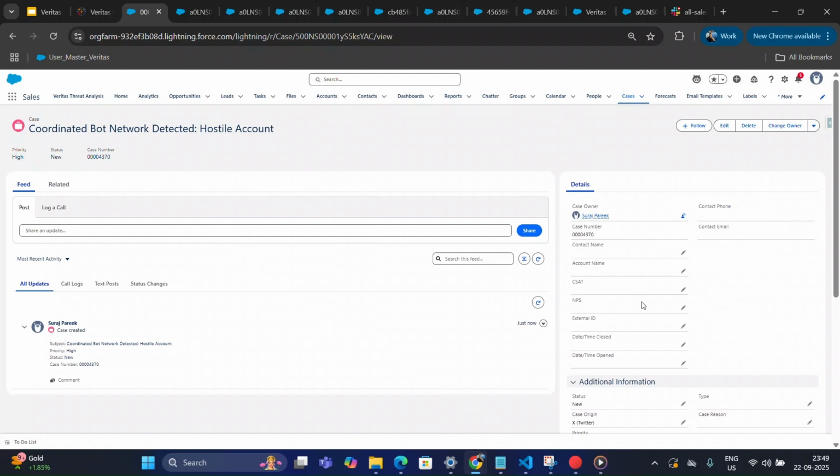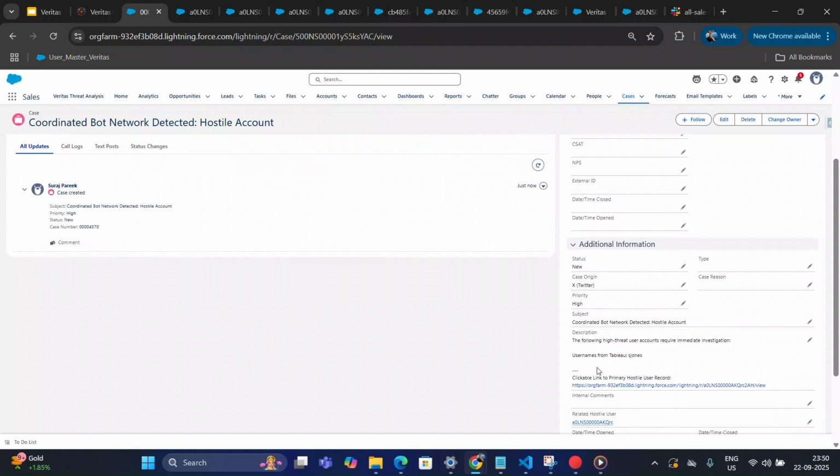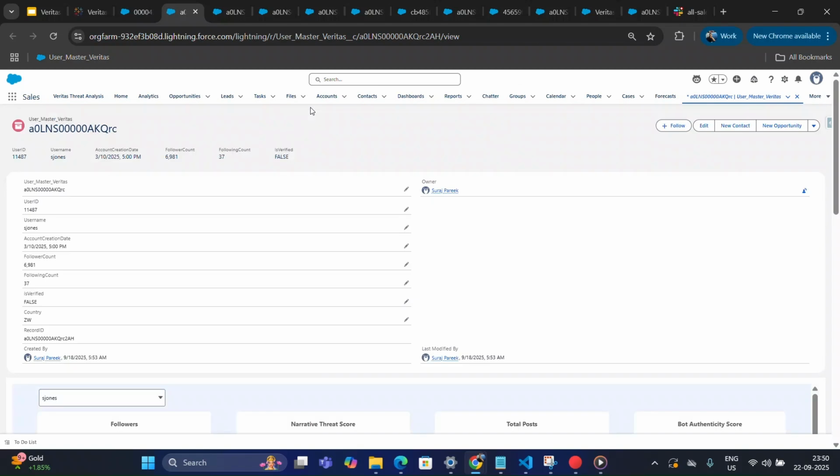When I go over here, you'll be able to see the particular case has been registered for that particular person, Jones, also having the clickable link to the primary hostile user record. When you click over here, it will take you to that particular user. So when we click the button to create the action, it instantly created a new high priority incident case and also assigned it to a security team along with the pre-populated username that we selected.